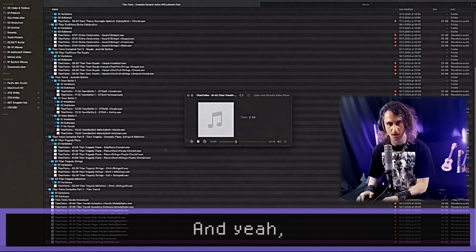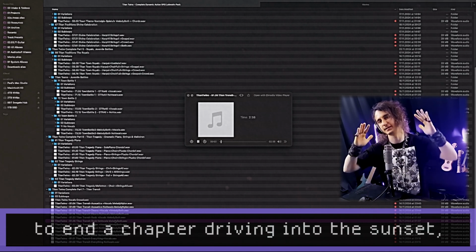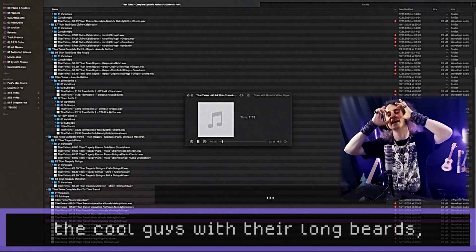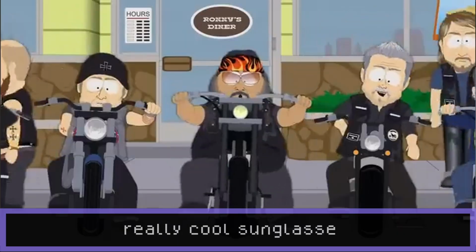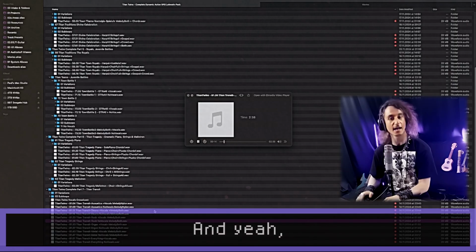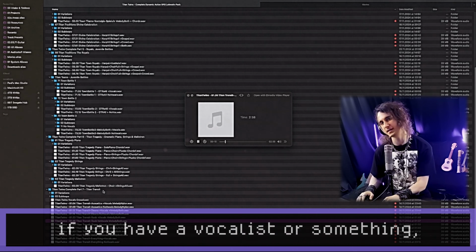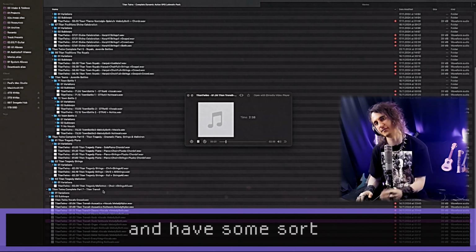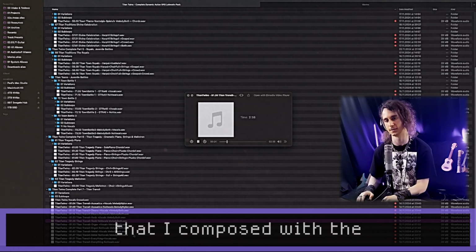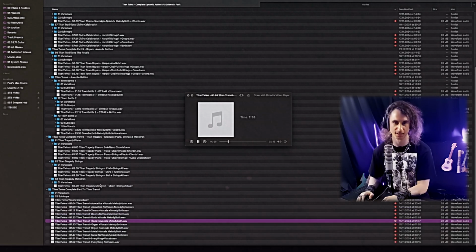And yeah, all of these can also be used, for example, to end a chapter. Driving into the sunset, the cool guys with their long beards and biker helmets and really cool sunglasses. That's the theme for that. And yeah, I think this is fun. And if you have a vocalist or something, you can record vocals on top of that and have some sort of lyrical meaning as well. And maybe use a melody that I composed with the other ones. That could be a cool thing to do here as well.